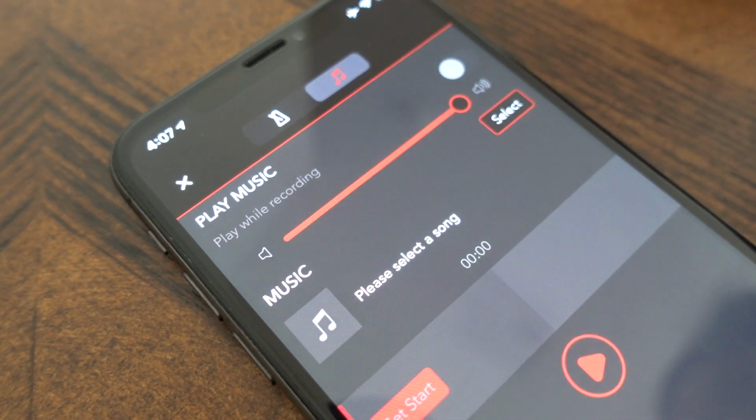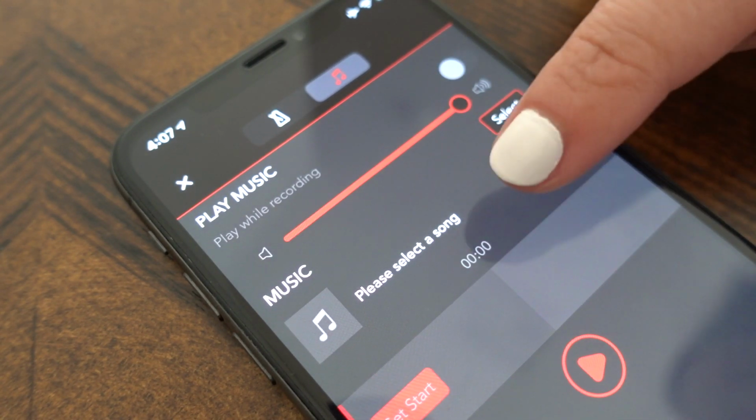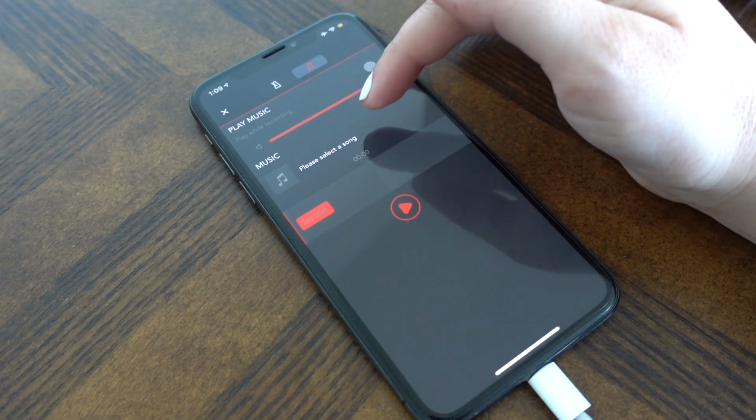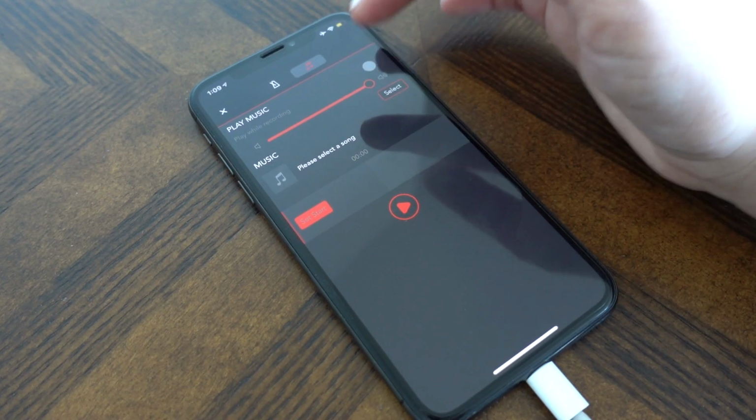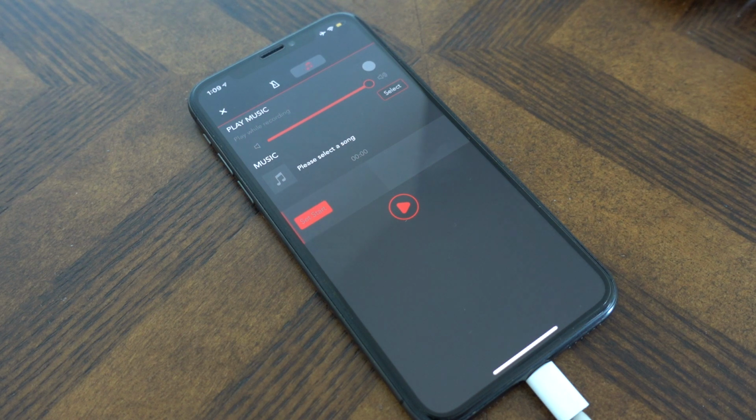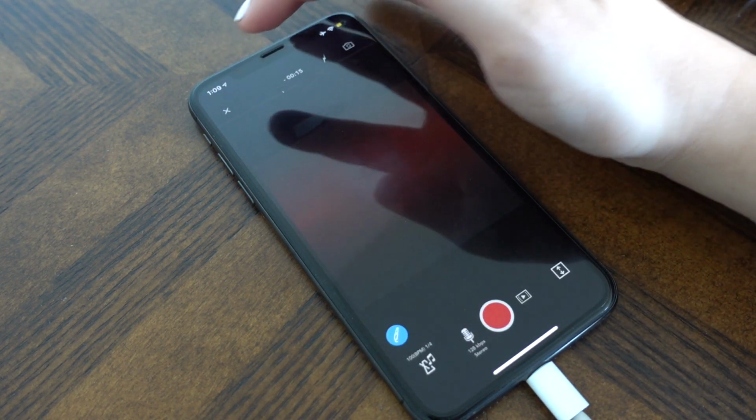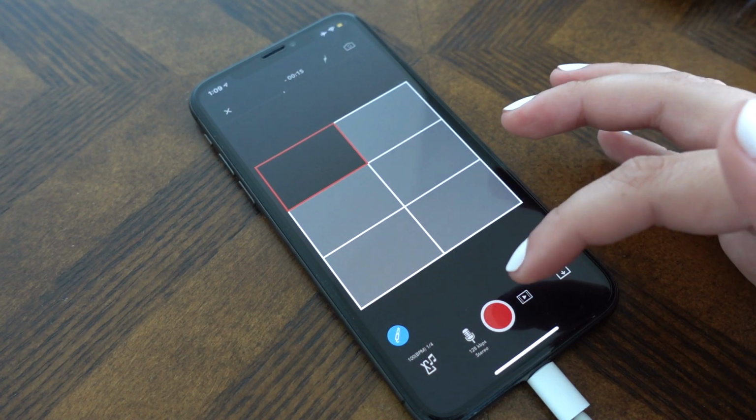If you wanted to play along with a piece of music or a song, you can do that here. You can select a song that's on your phone and then import it and select the actual part of the song that you want to record with. Let's go back. We're going to keep it with the metronome for now.